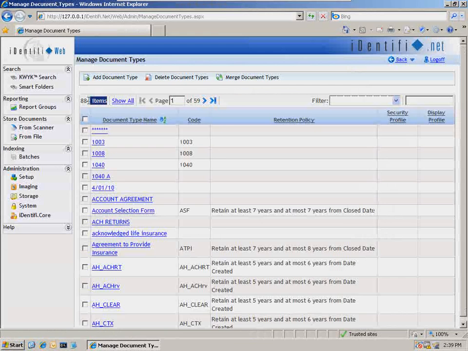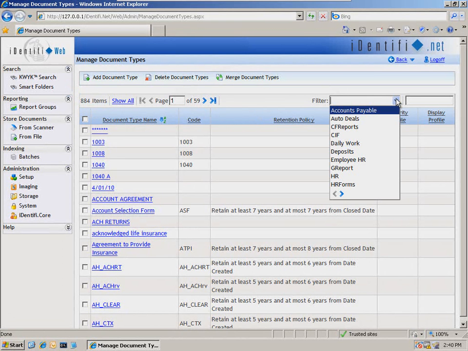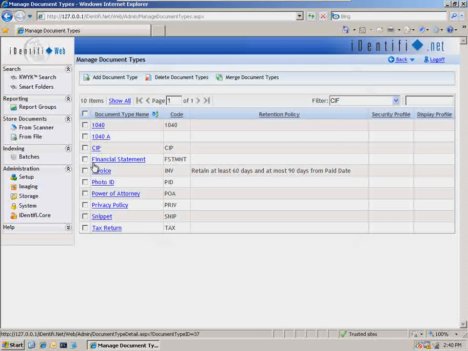Right here we are looking at a complete list, 884 items. Actually a list of 884 document types for the entire system. This is a complete list of loans, deposits, HR, report document types. Every single application that you have configured is broken out by document type. So, where do we want to add that document type? Let's go ahead and filter down to CIF. This is a complete list of only the items that appear when we're going to scan or import CIF documents or customer-driven documents.